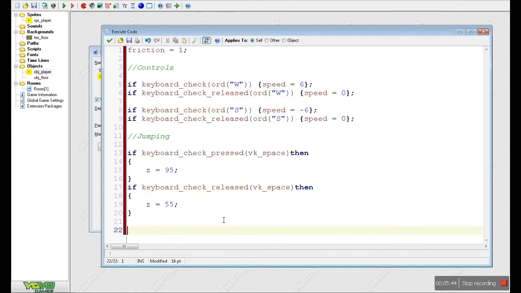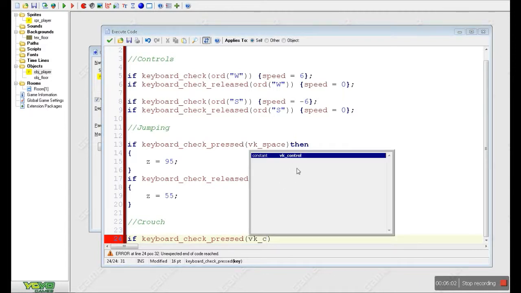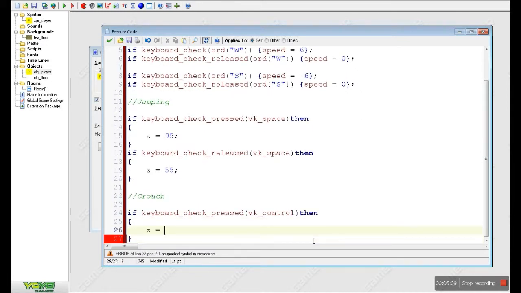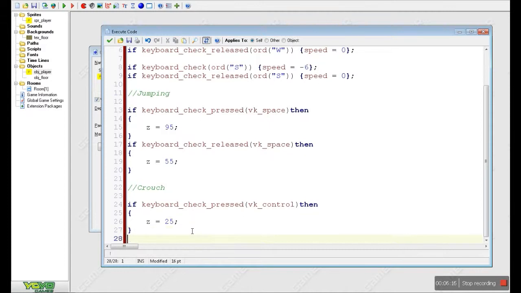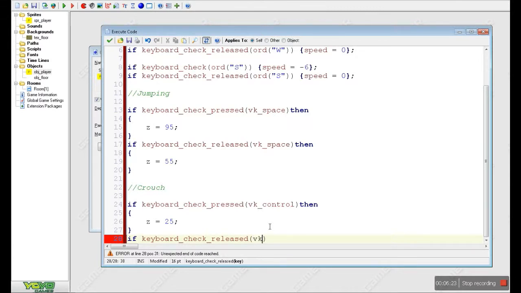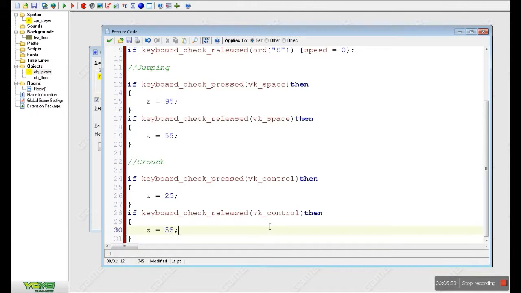So now we're going to add crouching. How do you spell it? Yeah, crouching. We're going to do if keyboard check pressed, and it'll also be vk again. So vk underscore control, and we're going to use the then statement. Your z will equal 25, yeah, because you want to make your dude shorter, and the default is 55. Then we're going to do if keyboard check released, vk control, then your z will equal 55 once again, which is your default.